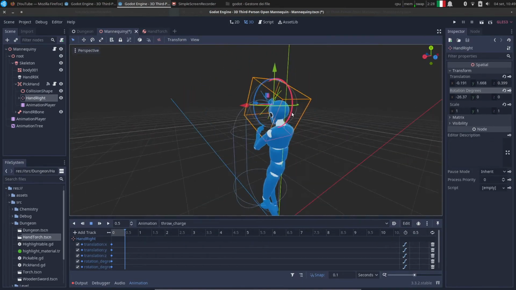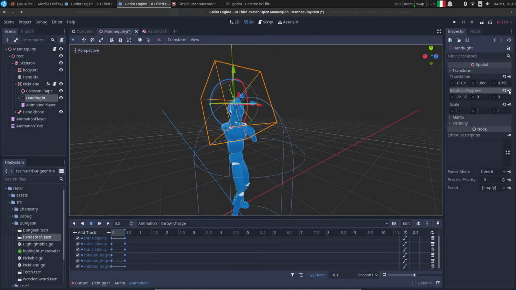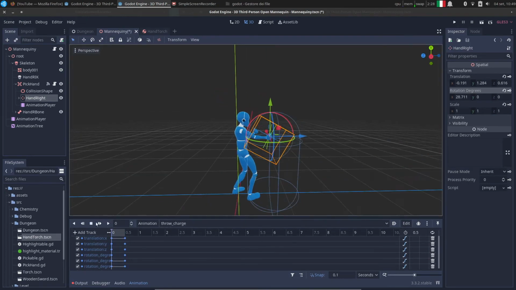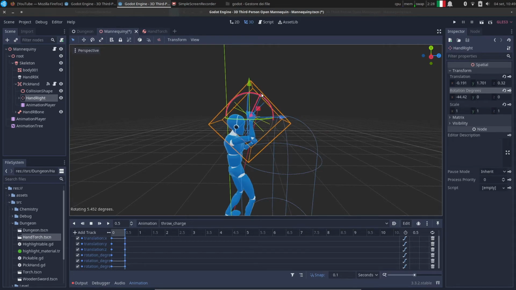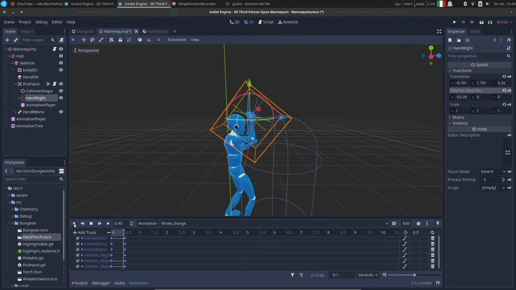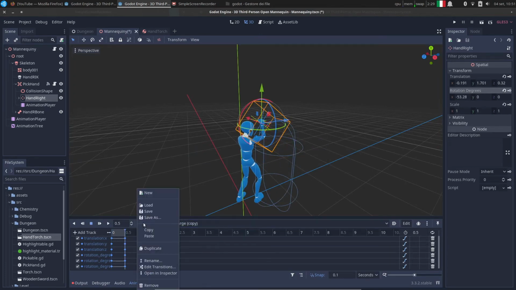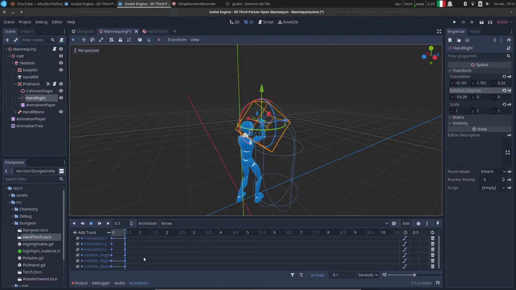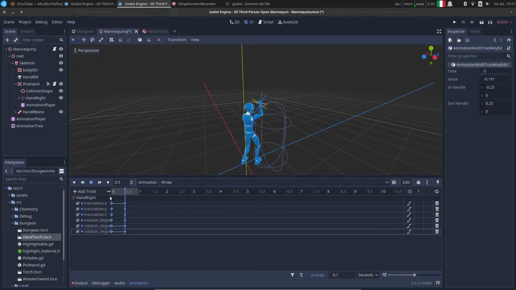We select end position and set initial keys for both location and rotation. Then we move the animation cursor to 0.5 seconds and move up the end and rotate it. Then apply rotation and location. To make the next animation, we duplicate throw charge and change its name to just throw. Then we set the length to 1 second and invert the frames, so that the raised end is at 0 seconds and the lower end is at 1 second. We just need to select and drag the keyframes.